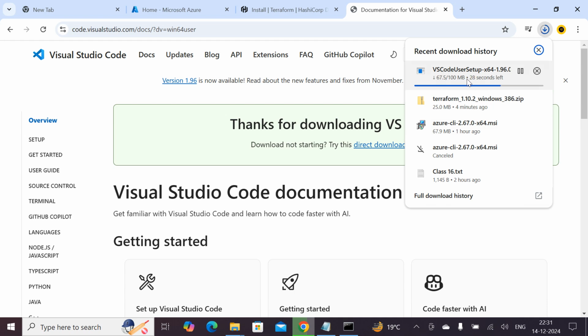Once it has been downloaded, I will show you how to install Visual Studio Code on your laptop or system. Currently I'm using Windows 10 on my machine, so I just downloaded VS Code for Windows. Whatever requirement you have, just simply type the same on the internet.